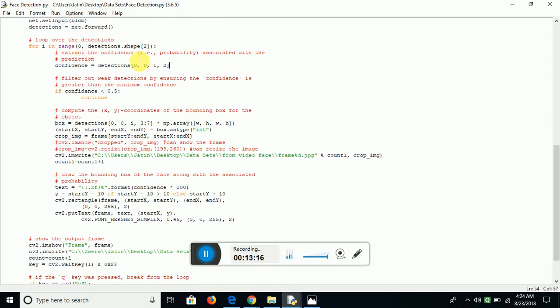Basically the height and width, we will loop over this, and then compute the bounding box x, y coordinates for the object. Box equal to detections 0, 0, i, 3 to 7 into np.array of width, height, width, height, and startX, startY, endX, endY equal to box dot astype int. What these three lines are doing, basically, as we know, the prediction has been made, and the start x and start y have been written.